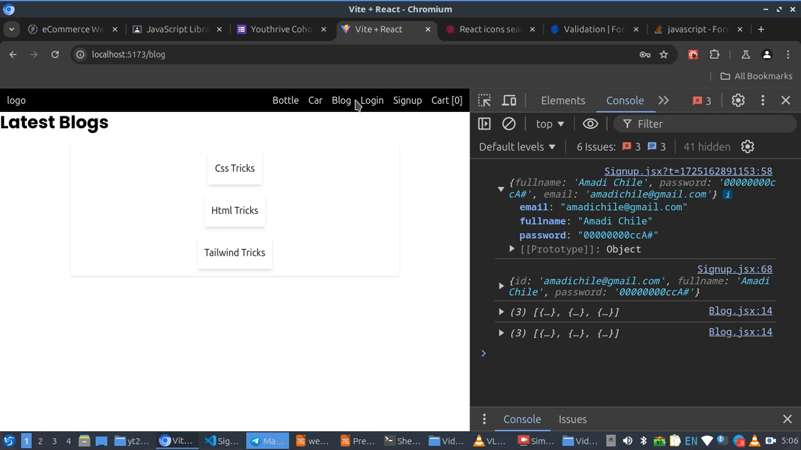So let's use our atom. Then we can decide that once the user has not logged in, it will show login and sign up. But once the user has logged in, it will not show these two again, but it will show sign out, so the person can sign out. Okay, so let's create the atom.